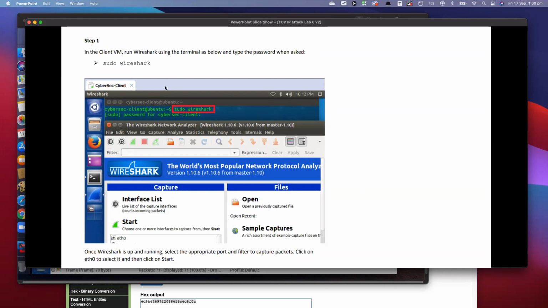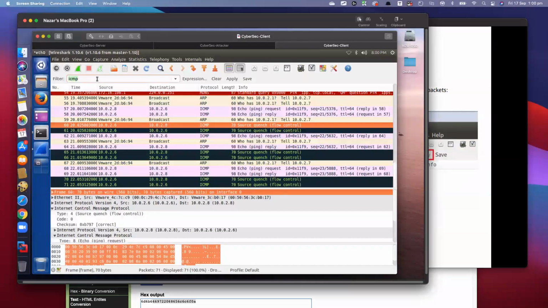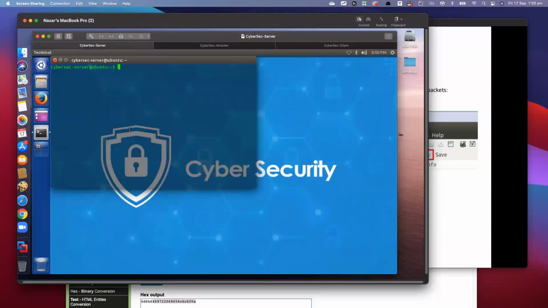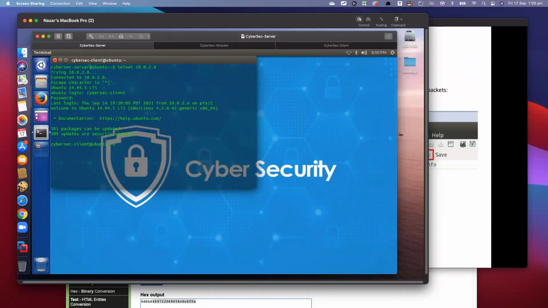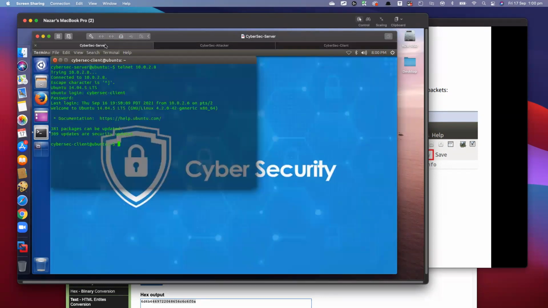So first things first, let's run Wireshark on the client and look at the telnet packet. So it's already running. I'm filtering it for telnet packets. And let's go to the server and telnet to the client. Okay. Telnet, first the username, server-sec client, password server-sec, and there you go. I'm connected to the client.